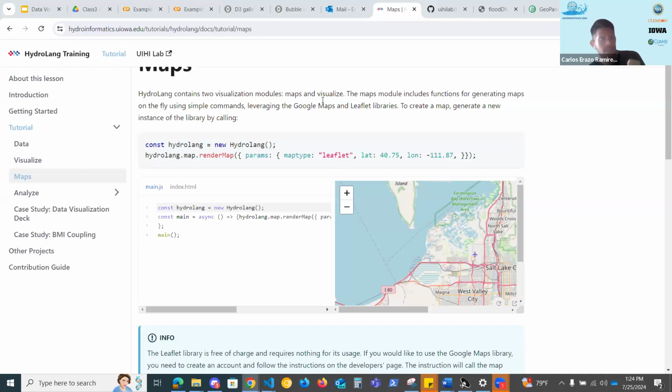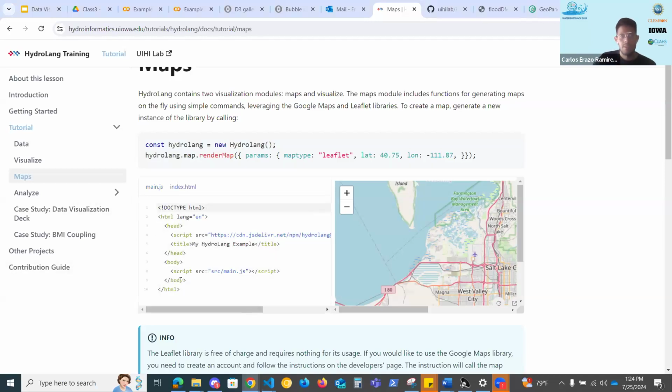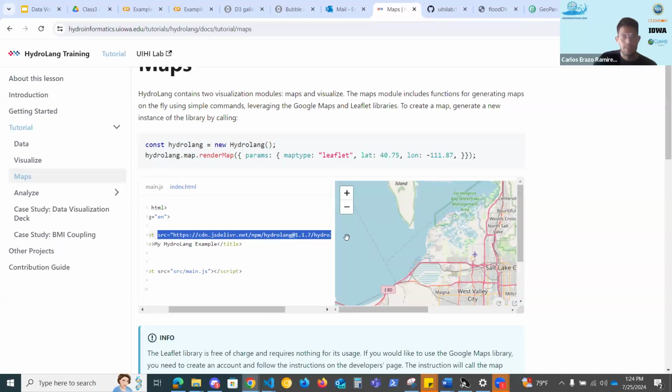So in this example, what I'm showing is how you would declare a map. It's a very fast map. The only thing you need to do is, in index.html, attach the script from the CDN, the content delivery network.